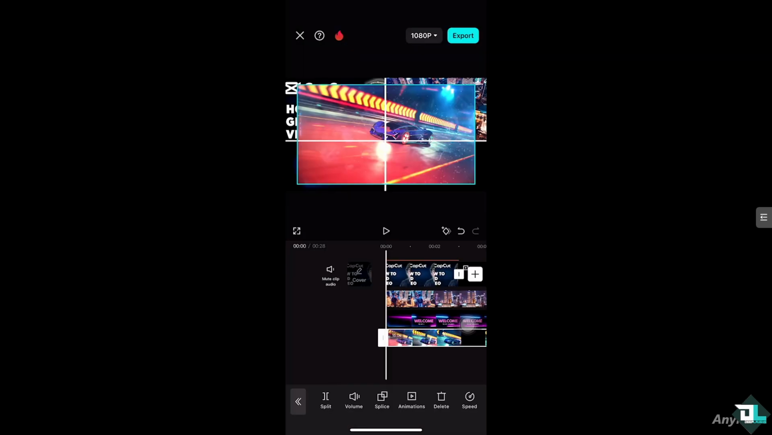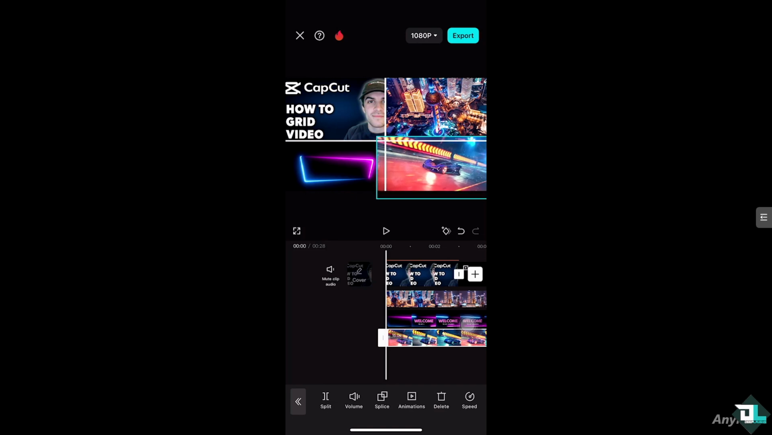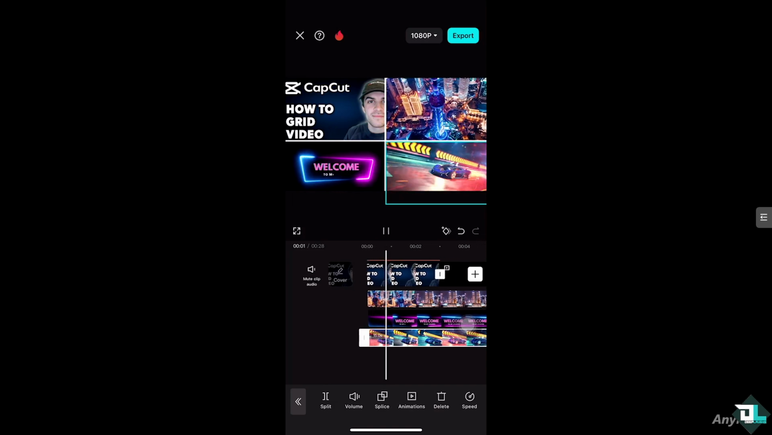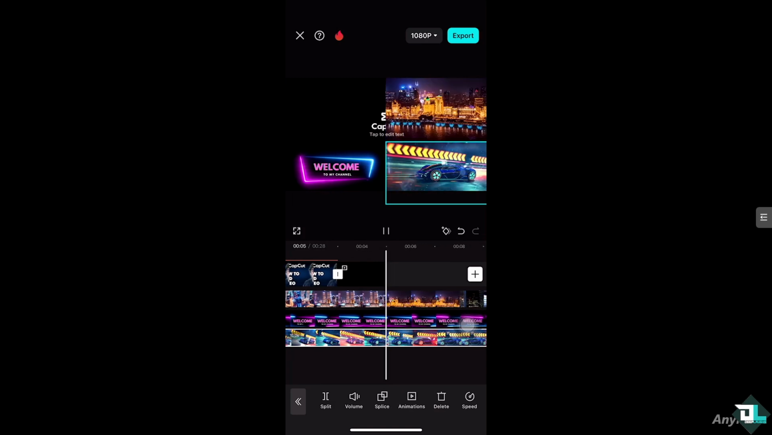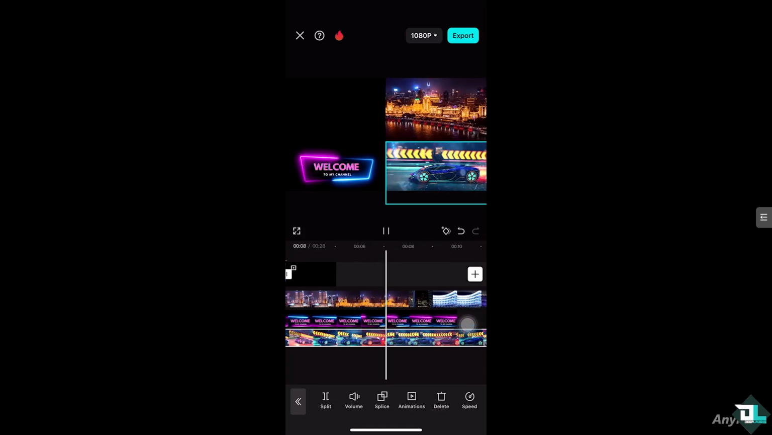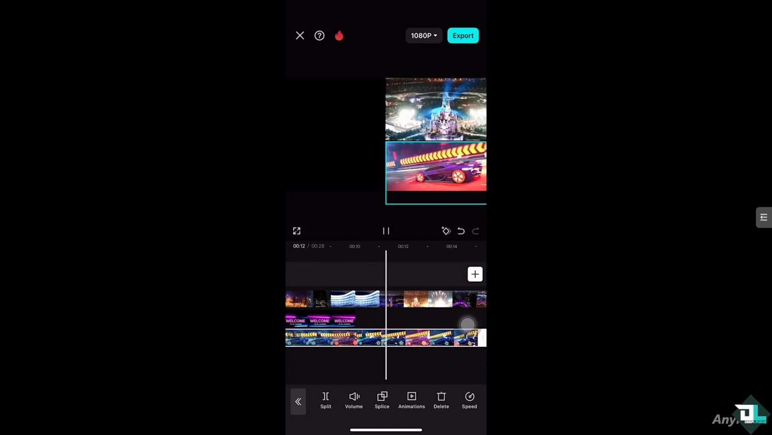Click on add, and once the clip has been added, just resize it so it can fit on the grid. All right, so once that's in place, let's try to play it through from the very beginning to see if we have created a cohesive grid video here in CapCut. All right, so I think we're good now.